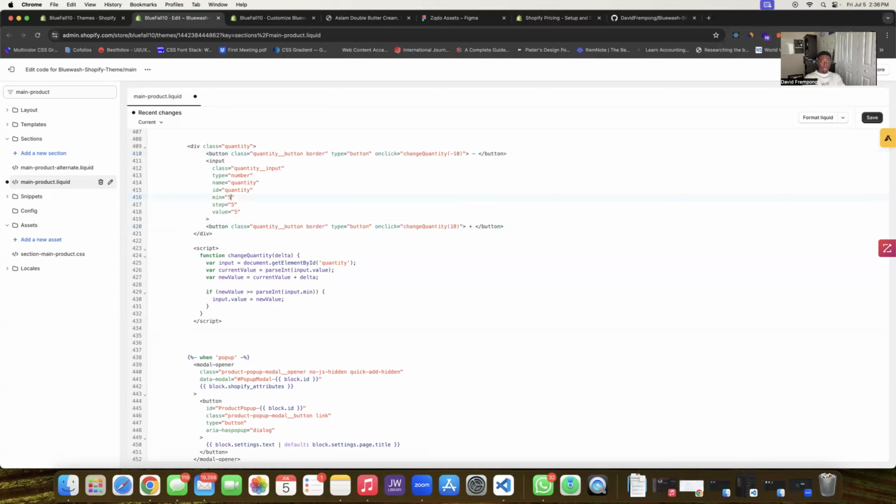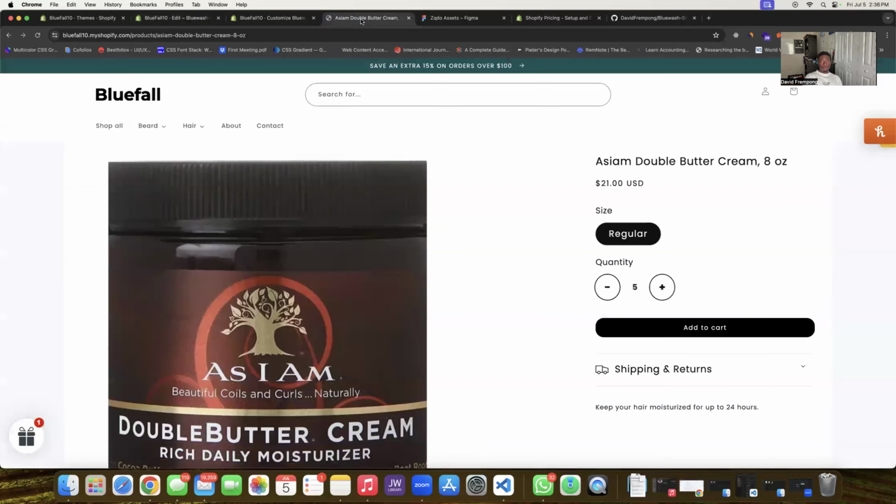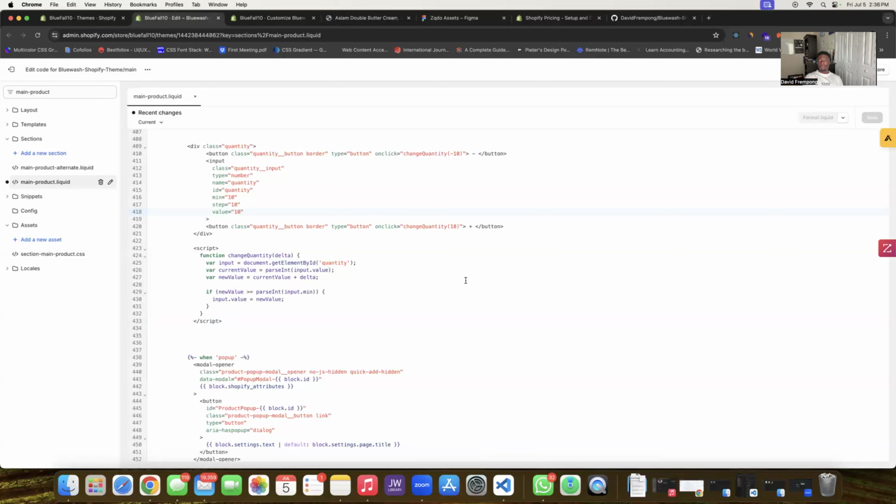10, 10, 10, 10. Save this. Give it a second to load. We come here, we refresh our page like this, and you'll see it's at 10. You'll notice it doesn't go below 10, and then it goes in increments of 10. So feel free to make any adjustments as needed.